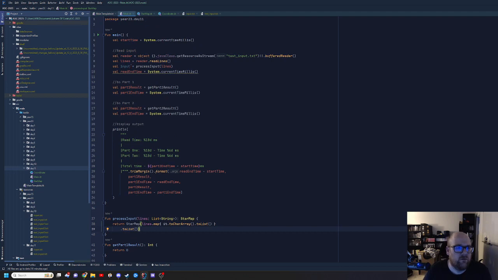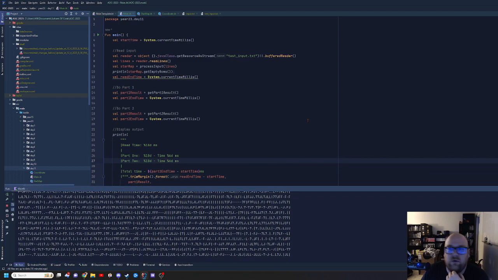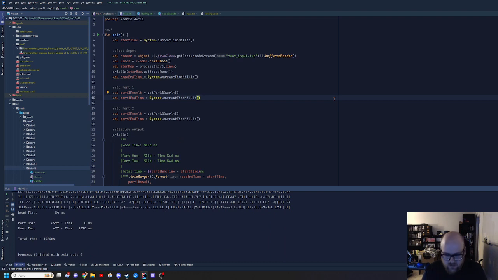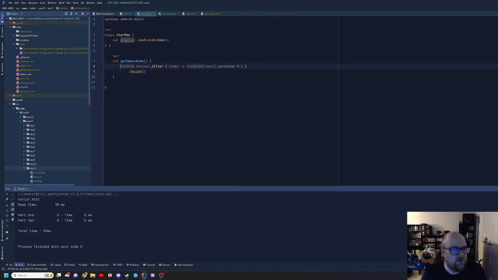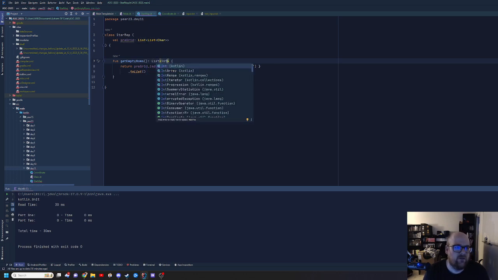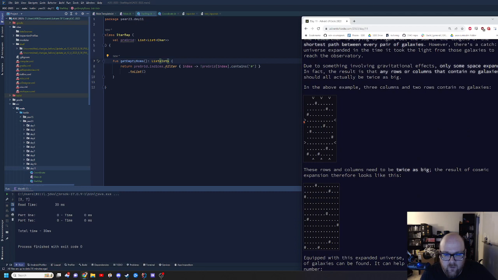From there, we have our star map. I just want to do print line star map dot get empty rows. Let's do empty rows first because that one's easier. What? There we go. Oops, I am running the wrong thing. Oh, wait, do I not return? Oh, right. Return, and that is return list int. So this is my empty rows. 3 and 7, which is correct, 3 and 7.